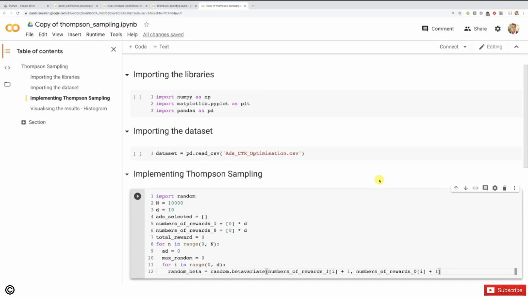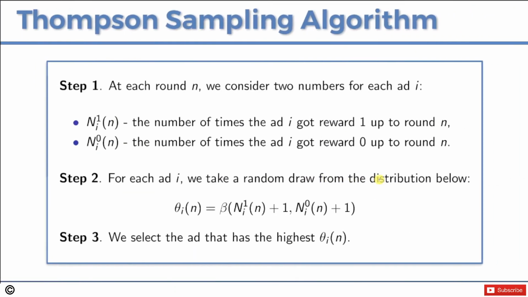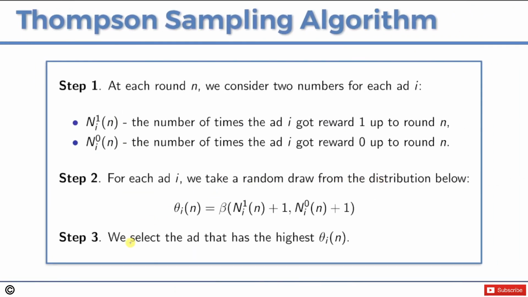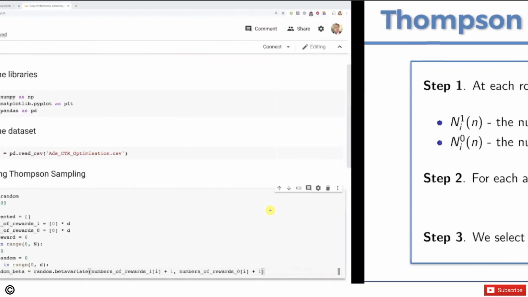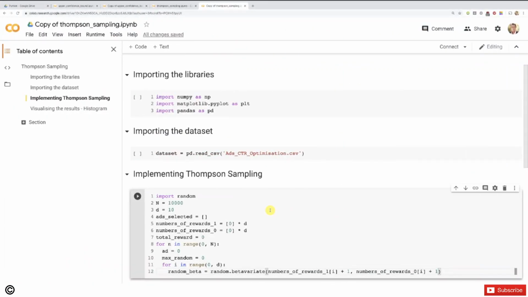So at the end of the previous tutorial, I asked you to implement step 3 by yourself, now that step 1 and step 2 are well implemented. Your exercise in this step 3 was to figure out the trick to select the ad that has the highest random draw among all these random draws taken from the different beta distributions for each of the ads. So I hope that you tried. Congratulations if you succeeded, and even congratulations if you only tried. What matters is that you practice. And no worries, now we're going to implement the solution together.